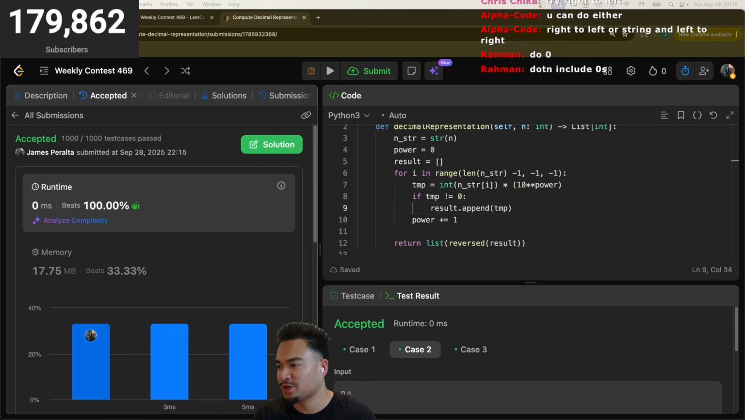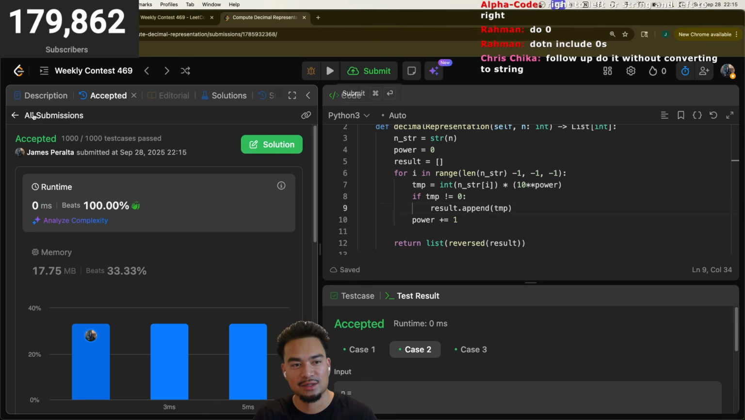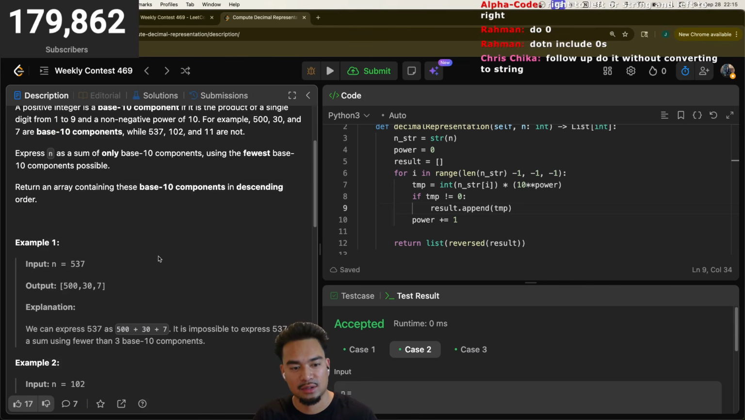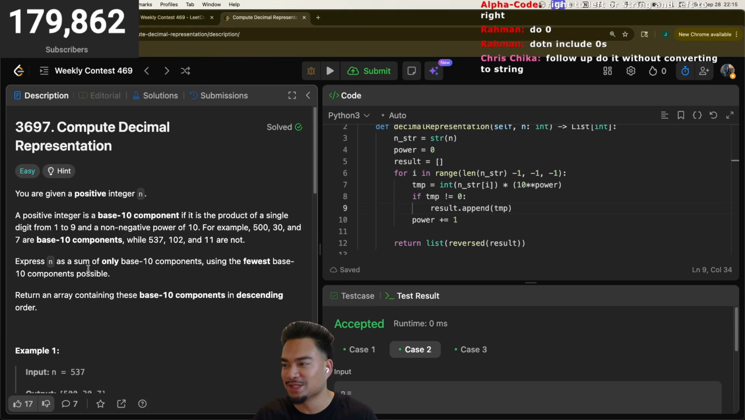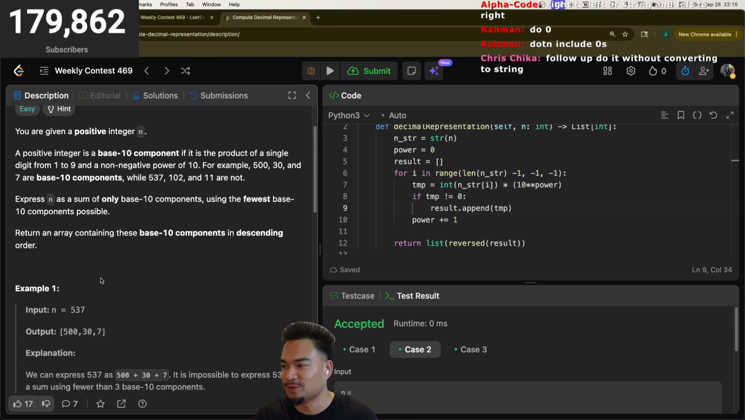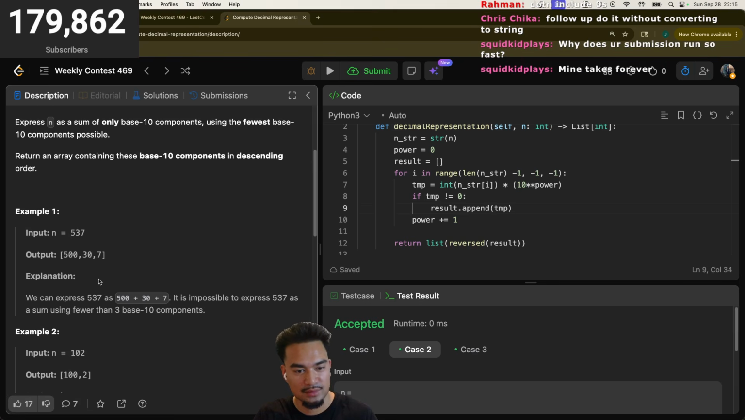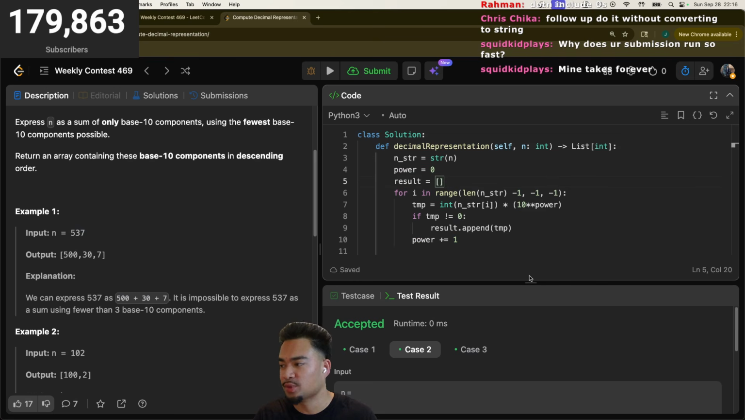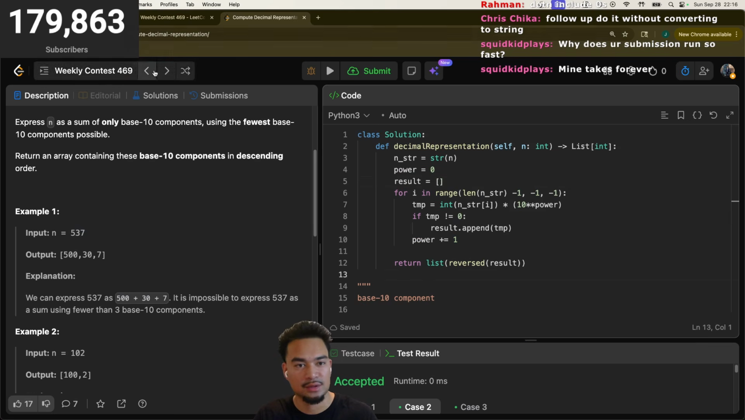Follow up: do it without converting to string. How do we do that? Dude, I'm gonna ask people this. I feel like some people would fold on that. I mean, I would just right shift it, right? Or yeah, mod 10 to grab this 7. Yeah, mod 10 then divide by 10. That would get 7. I can implement it like that too.